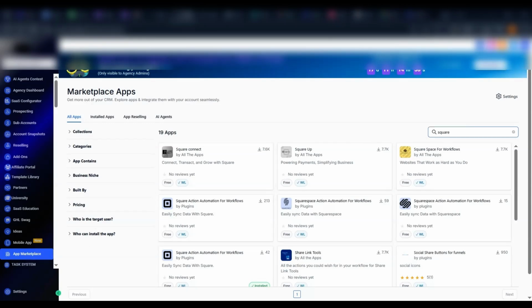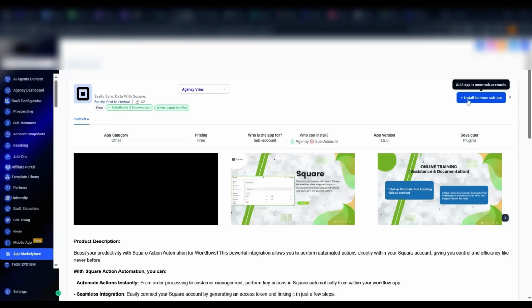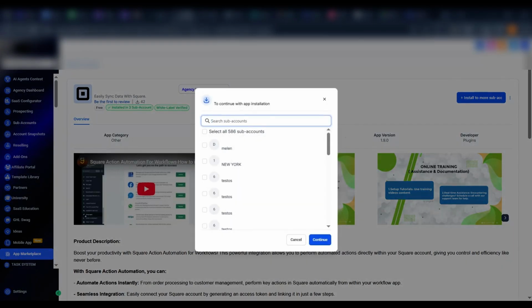Next, use the search bar to search for the application you'd like to install. Or when you find it, click on it. Click on Install, and select your account. Next, click on Allow and Install.